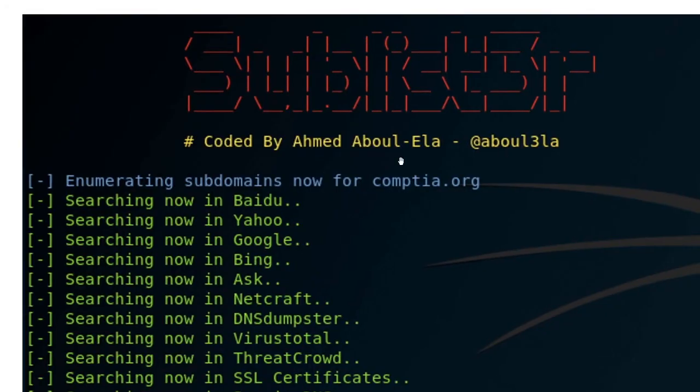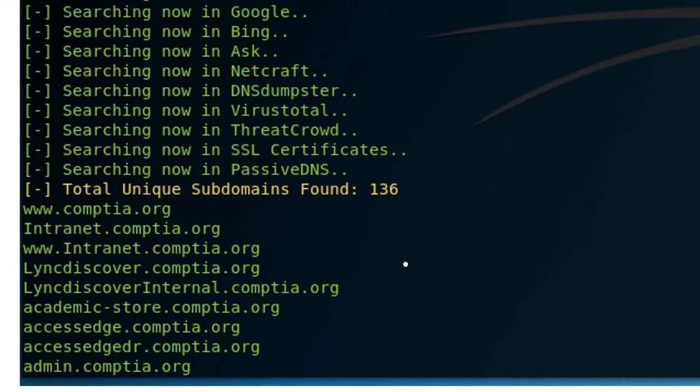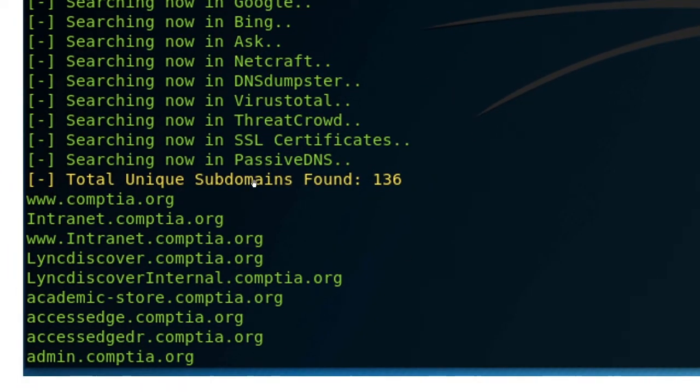I did a sublist3r -d comptia.org, and it'll search Baidu and Yahoo and Google and Bing and Ask and Netcraft and all these different places. And then it'll say, I found 136 subdomains. Now, what they do is they actually can't make a distinction between a host name and a subdomain. So like www.comptia.org, that looks like just a web server, not a subdomain. But academic-store, I don't know about that. Or admin, those might be whole subdomains, especially academic-store, as opposed to just a website. So that is using Sublist3r.